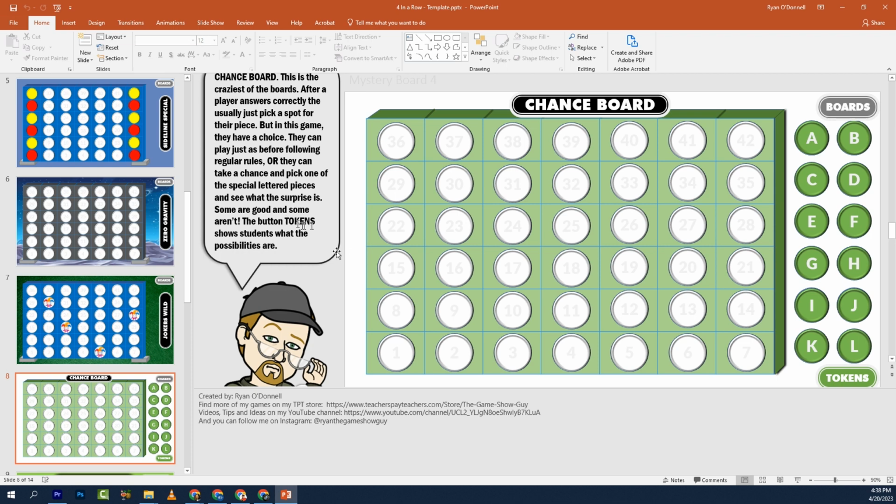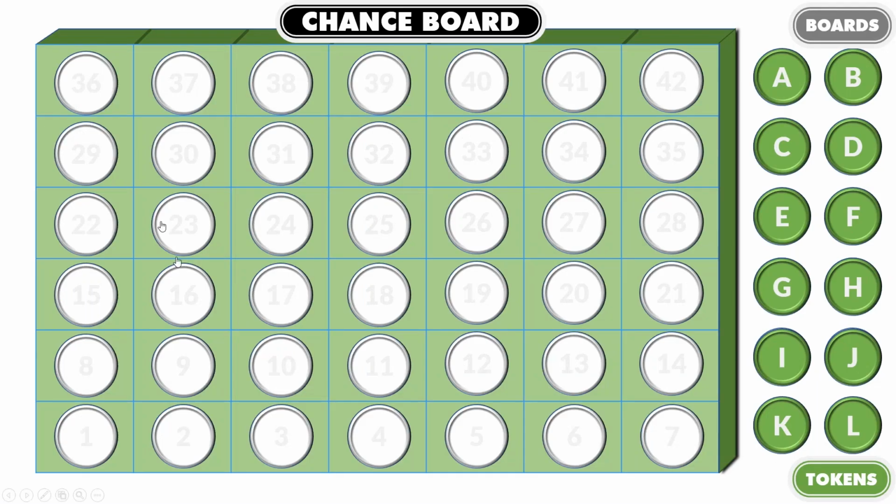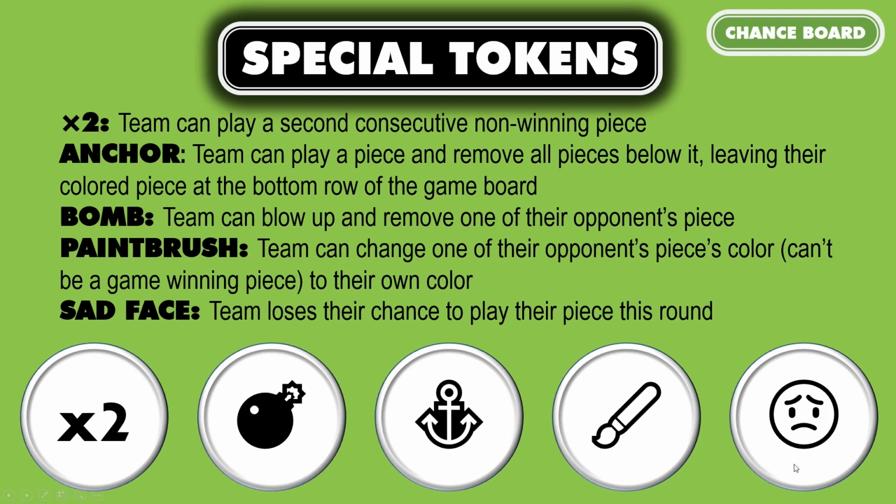So what do you mean by that, Ryan? So it shows here, let me bring it up. It's a little bit easier for you to see when it's in slide. When I go to the chance before we even start playing the games, I show them, hey, you have A through L. These are these special ones. They only can be played once. And what do they mean? You'll have one of these things. And the very bottom, this button called tokens will show you one of the 5 options that will show up. I have a ×2, a bomb, an anchor. I got a paintbrush and a frowny face.